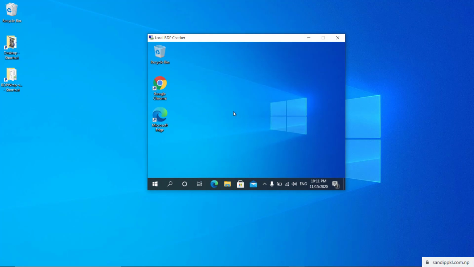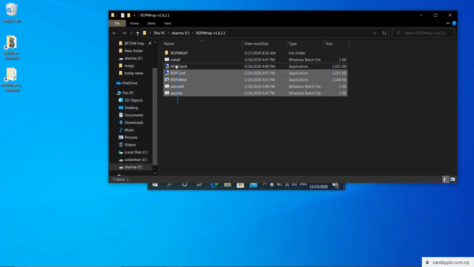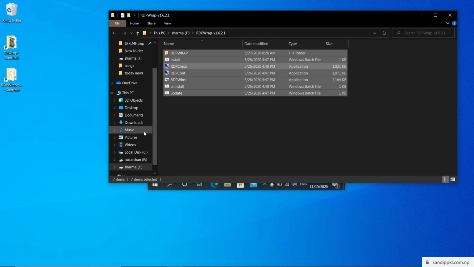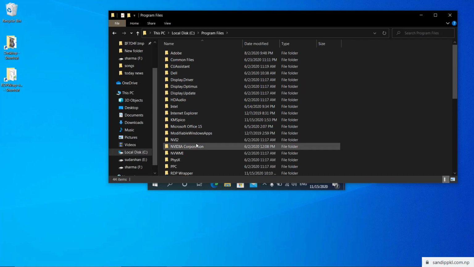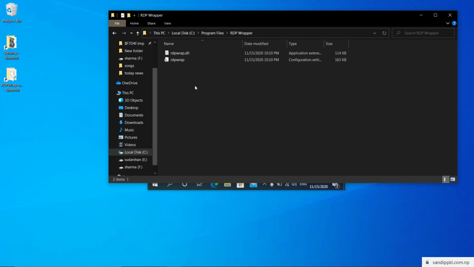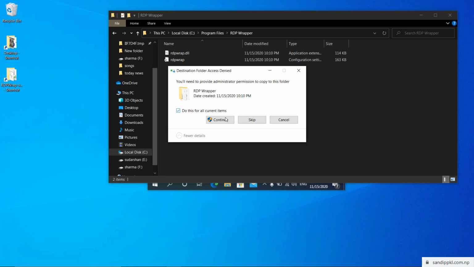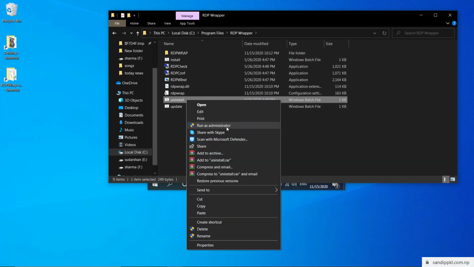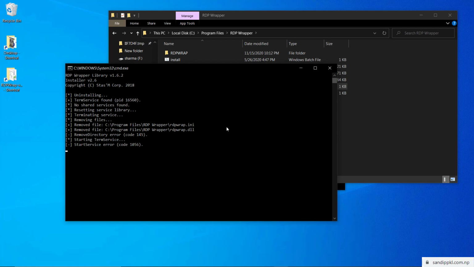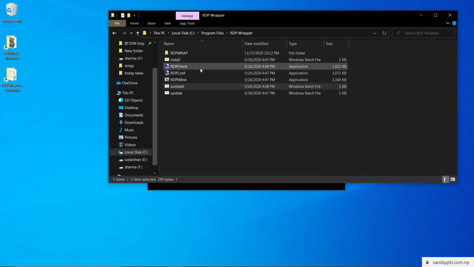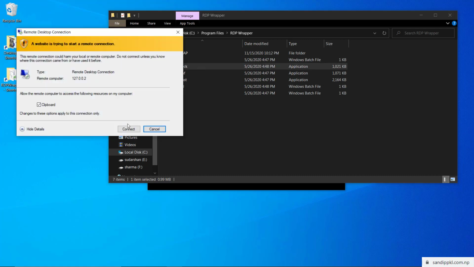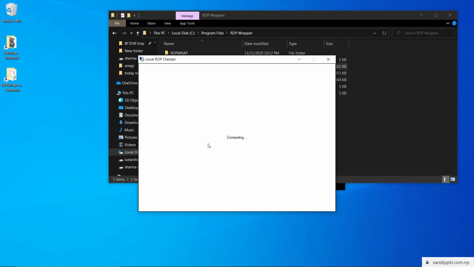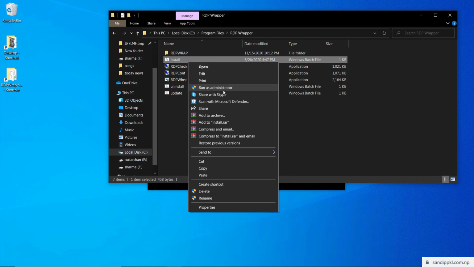Sometimes you may not be able to connect. If you get an error, you can simply copy all these files from here, Ctrl C, and move to C drive, program files, RDP wrapper here, and paste here. After pasting all files, you can simply uninstall this from here, run as administrator, uninstall. Now it is uninstalled. Let's check. It's not installed, so we are getting this message. Let's close it and install again. Run as administrator.